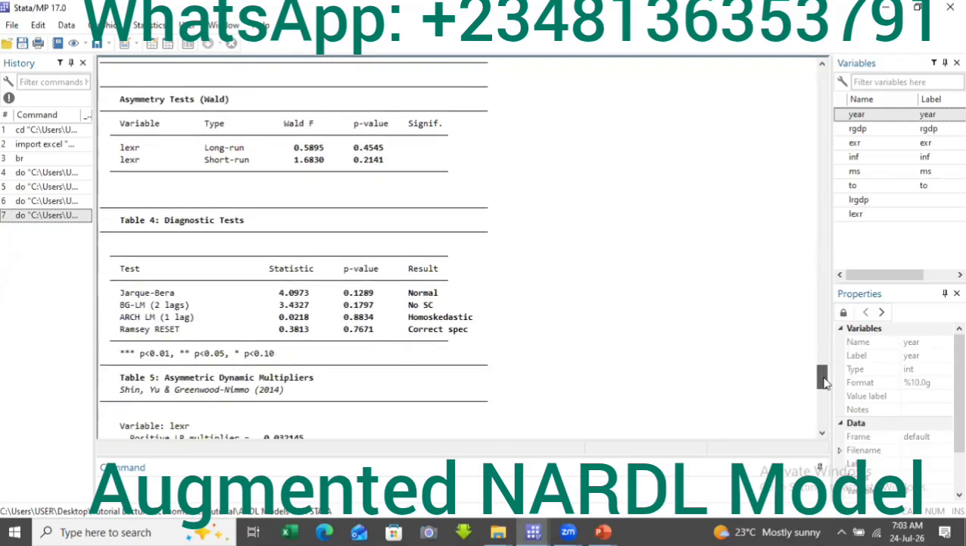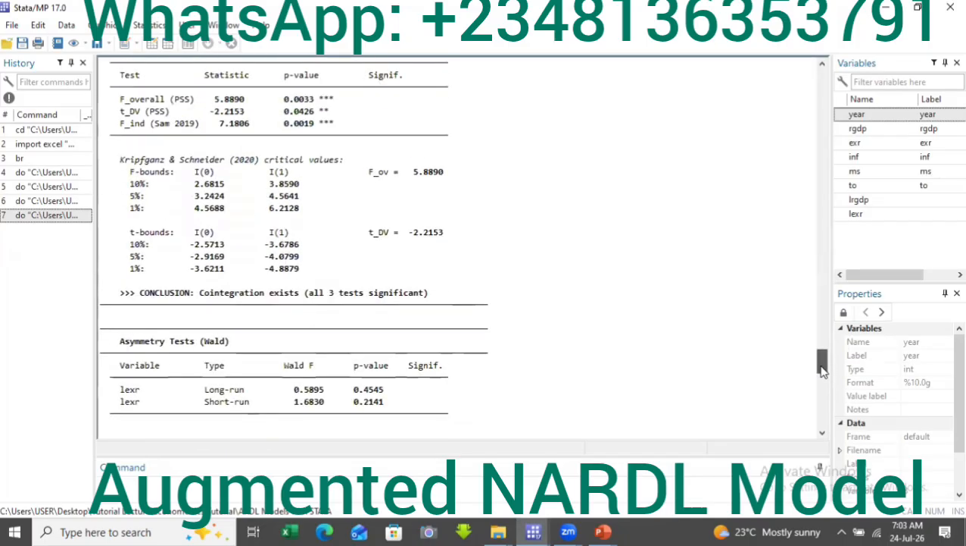Now let's look at it. Yes, you can see it's even corrected. The non-normality is even corrected. You can see we have our diagnostic test telling us that these estimates are reliable. No non-normality, so errors are normal. We are happy. No serial correlation. We are happy. There's no heteroscedasticity of the errors. We are happy, and the model is now correctly specified. So we are good to go. You can see here that there is no serial correlation. We are going to interpret our bounds test.